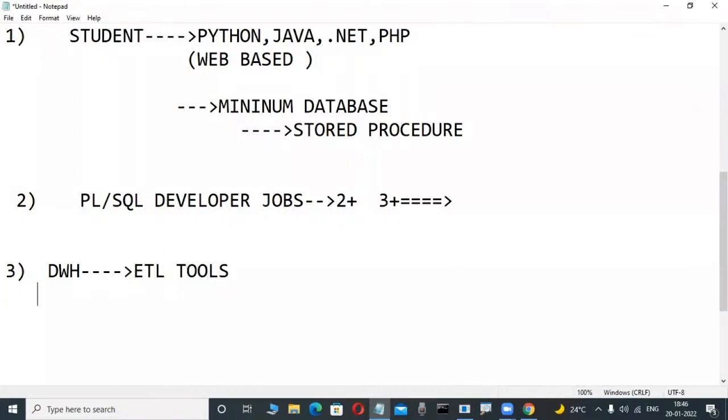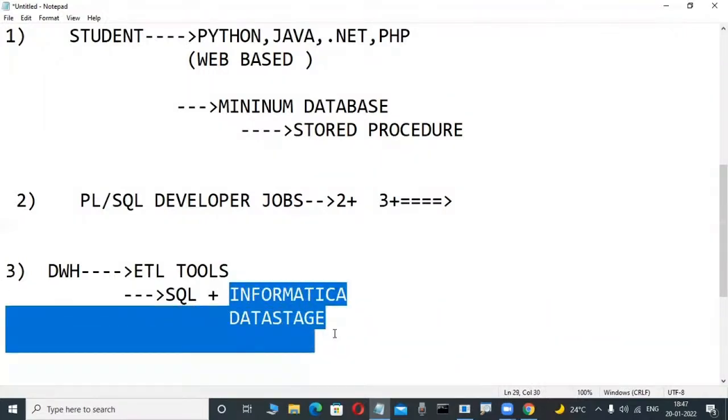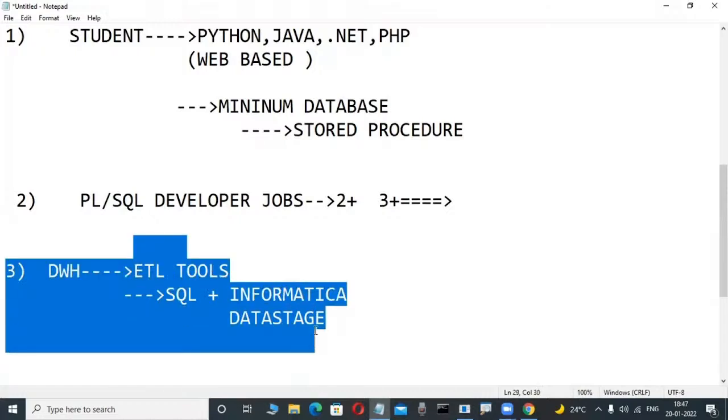These persons need a little bit of SQL knowledge. PL/SQL is not required, just SQL knowledge. Having an idea, they learn the tools in institutes also. Informatica is a very popular ETL tool. Again, DataStage is a popular tool, and Talend is another tool. These ETL tools have a graphical user interface. They are learning, and minimum SQL knowledge is required. That's why they learn these courses for these jobs.